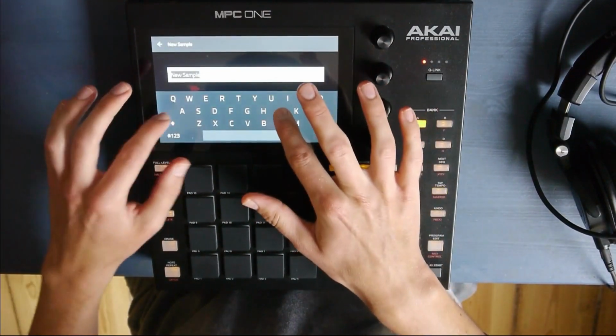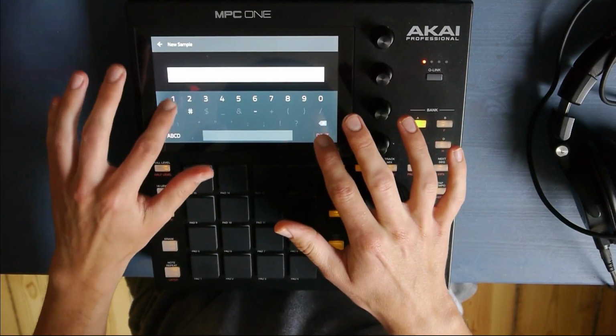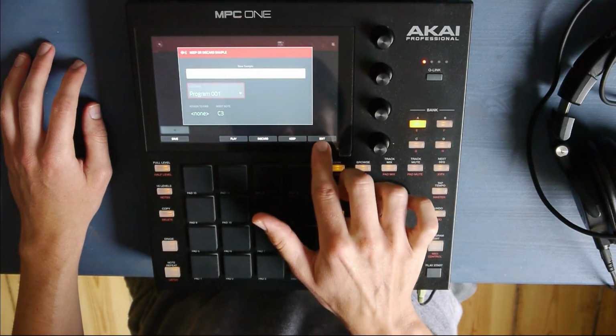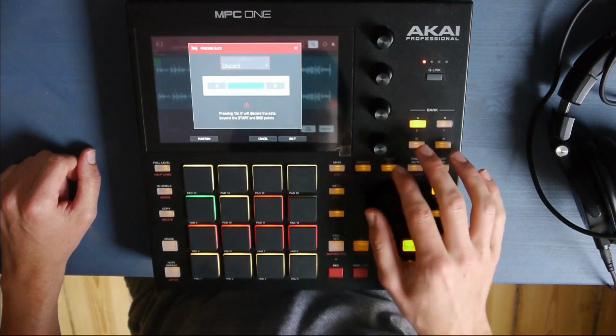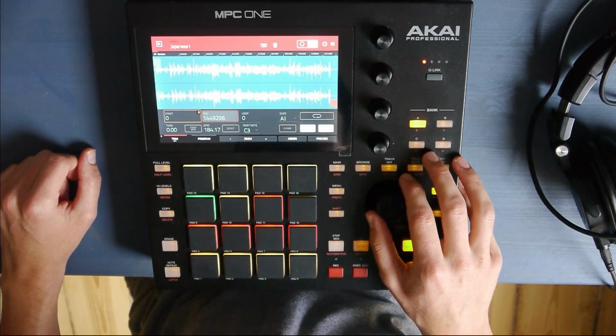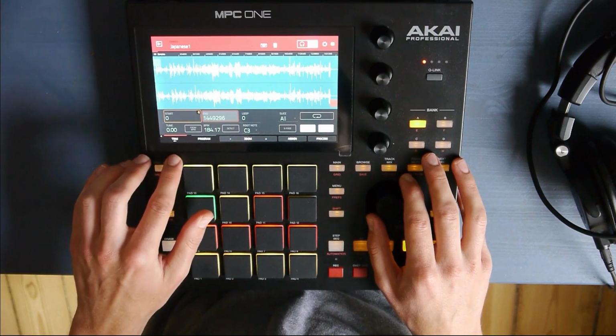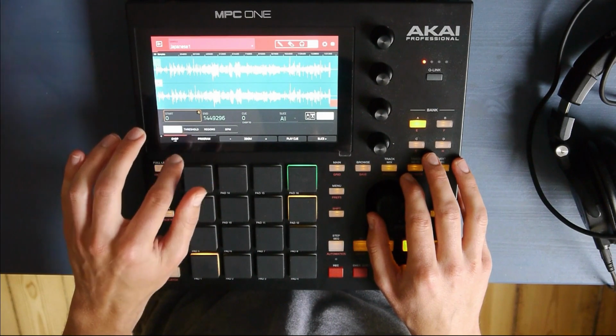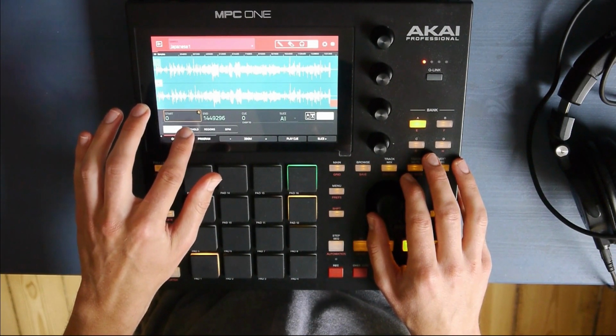Let's name the sample, and now let's edit the sample. Process, normalize. Okay, let's chop it up. Go to trim, and now you can, for example, chop it up using the threshold function.